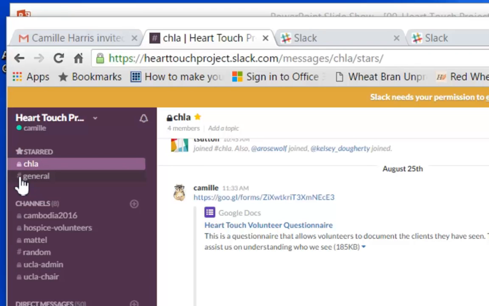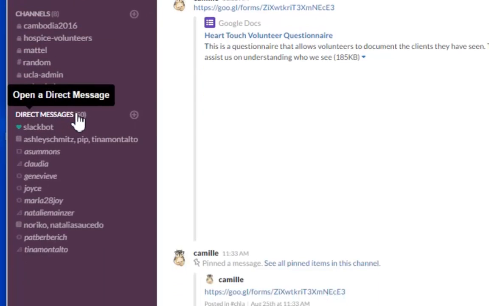So if there is a hospice volunteer that is not on your like Mattel team, but you want to communicate with them, or you want to communicate with everybody about an event you're doing, you can post it in general or you can post it in random. Those are the hashtags. And then the channels are specific teams or specific groups of people that are working on projects. So that's what the channels are for. And again, the locks are private. The hashtags are open.